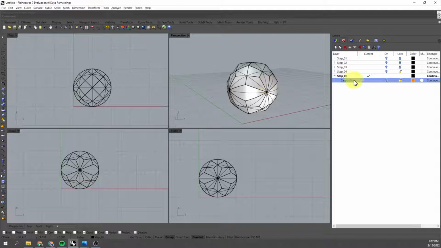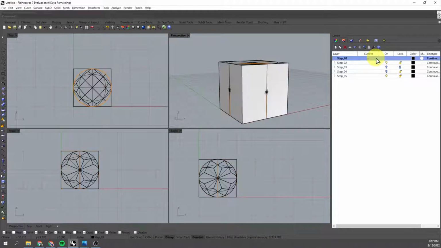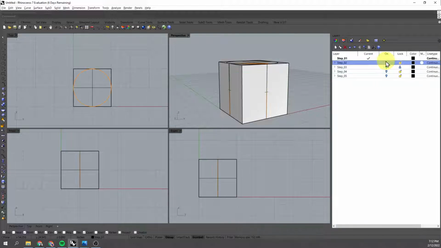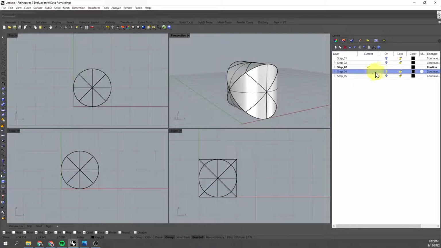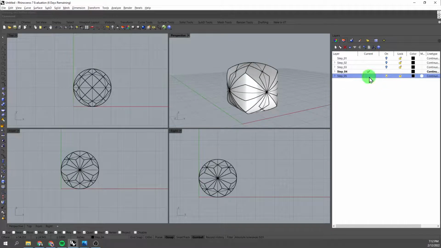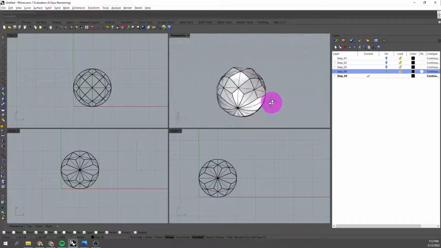That's it. We have gone through all the steps to go from a cube to a sphere using the Boolean split command, the align command, and the rotate command. Let's see what we have created. Step 2, step 3, step 4, step 5. And there we have it.